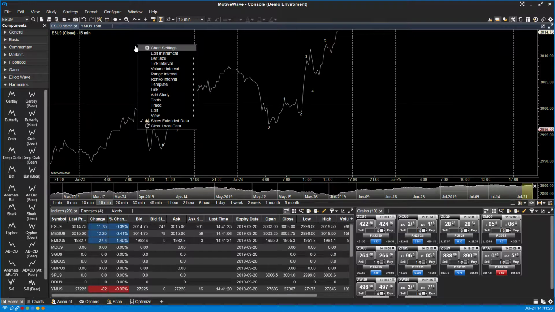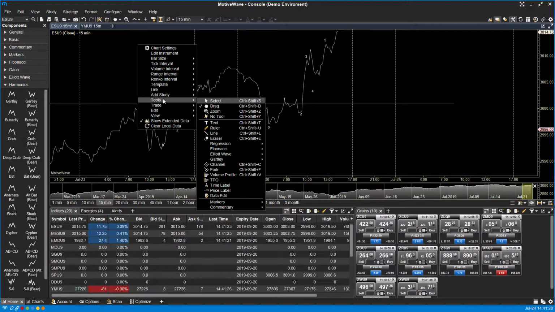But as far as adding different components and drawing tools, like I showed you before, the other option you have is by right-clicking your chart, heading down to Tools, and then doing it from this section here. As you can see in Tools, you do have a couple different cursor icon customization options. You can zoom. Right now, by default, it is on drag, so we can drag across our timeline. We have a select option, and then you can just do no tool as well.